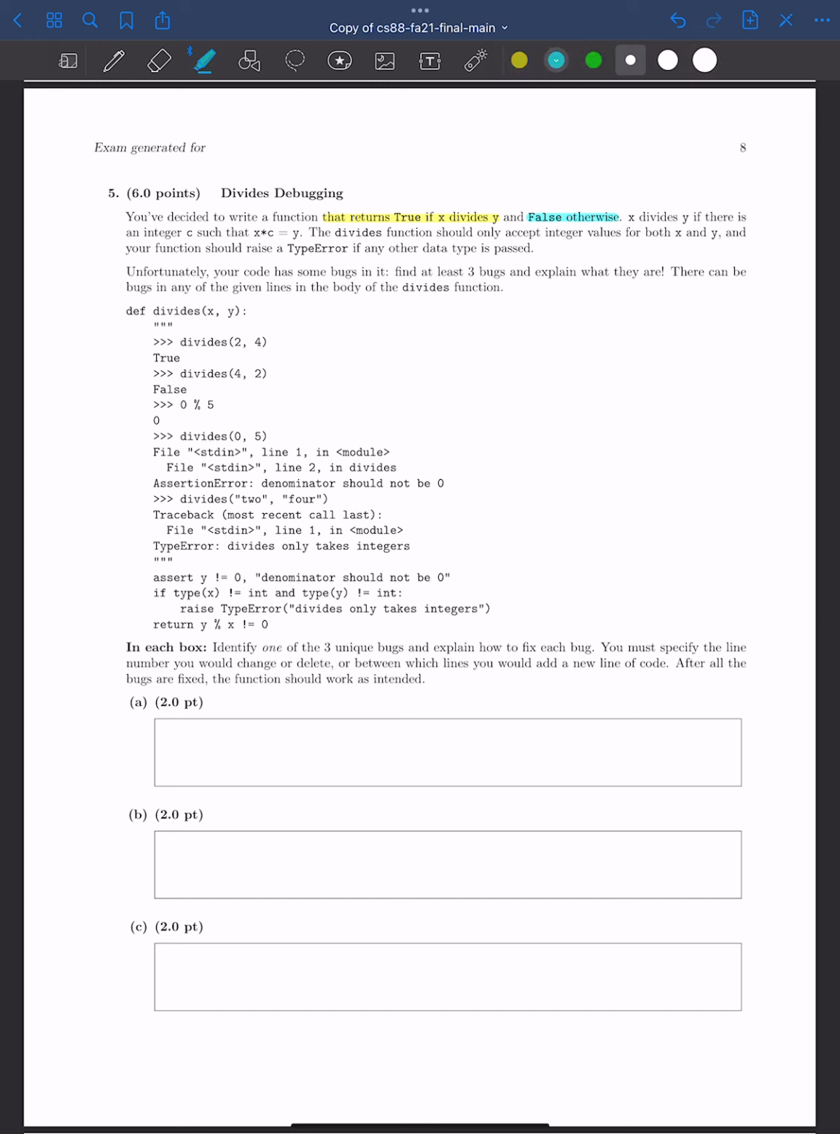Well, it tells us here, x divides y if there is an integer c such that x times c equals y. So another way to write that would be, there is some integer c where when you divide y by x, you can create an integer c, right? And remember, all of these are ints. So the basic idea is y over x should output some integer in order for it to be true.